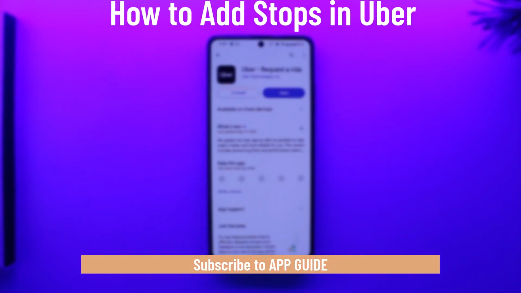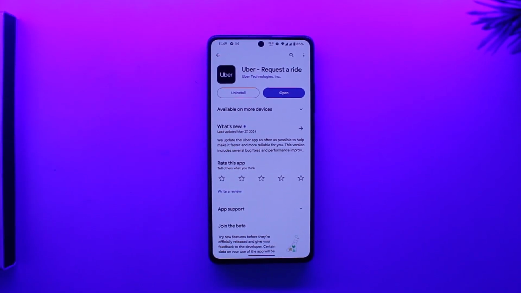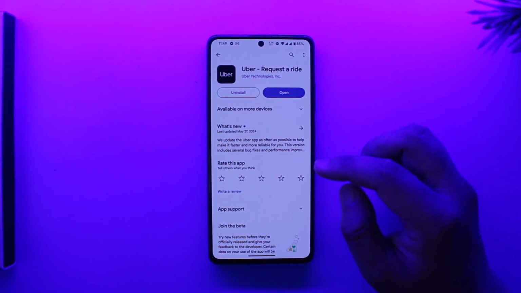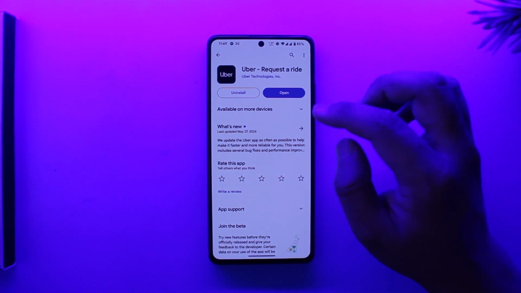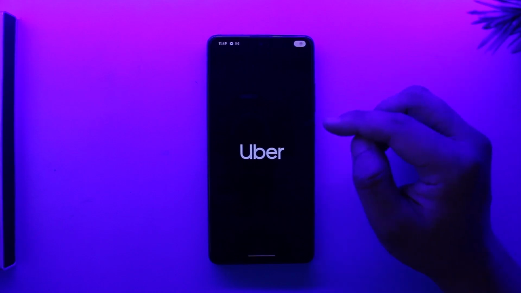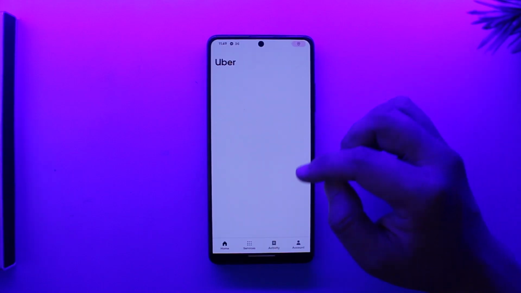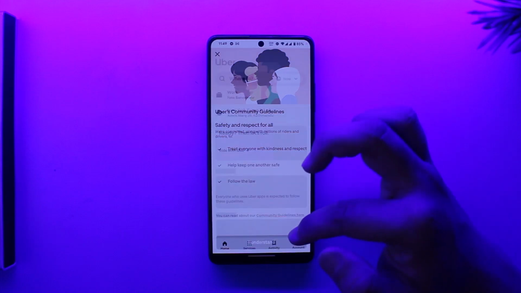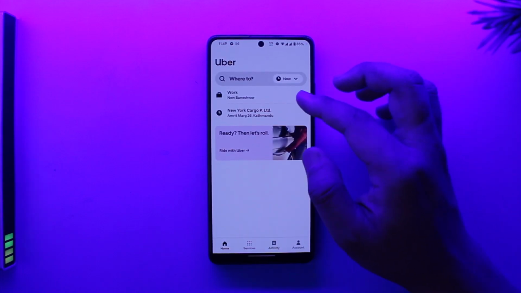In this video we're going to learn how we can add stops on Uber, so make sure to watch the video till the end. If you want to add stops on Uber, all you have to do is open up the Uber application, and let's say adding a stop basically means that whilst you are booking a ride you want to stop in between. For that you have to add a stop.